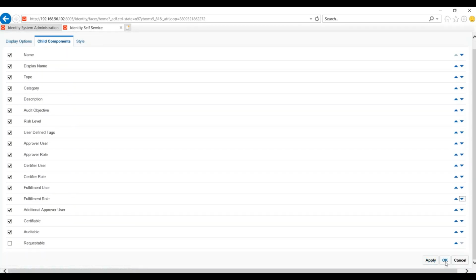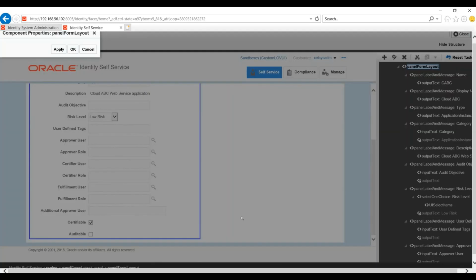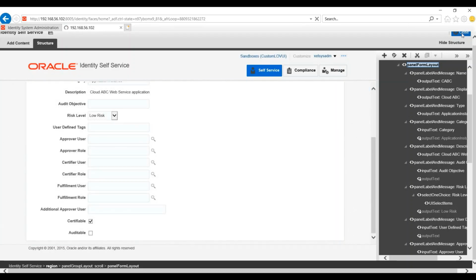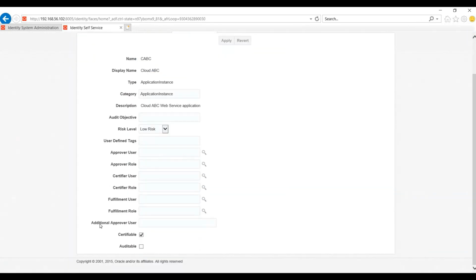Okay, so once it is done, click on OK. As you can see, the additional approver user field is after the fulfillment role. So far, I will just close this customization panel. And now I have the text field added here. Now I will convert this text field into a list of value field manually.